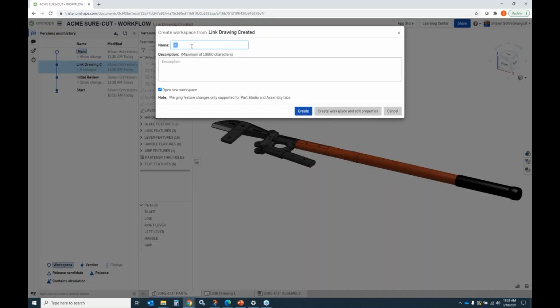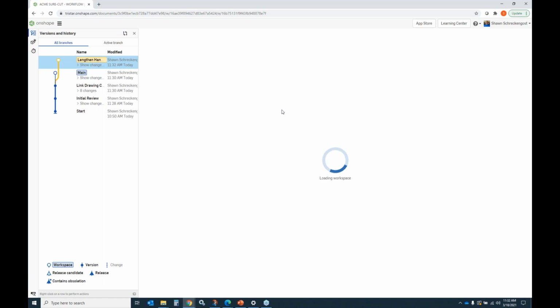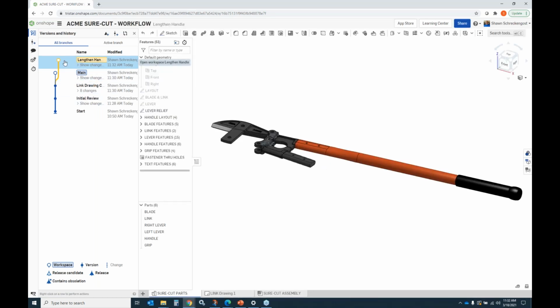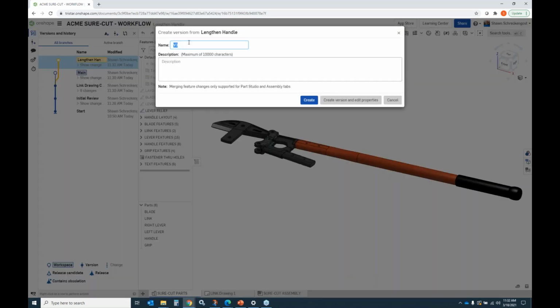And then we're going to call this length and handle. And so now you can see how this branches off. That becomes what's called the active workspace. Now I haven't made any changes to it, but anything I do here now is only happening in this branch of this product. I'm going to go ahead right now and create a version, and I'm going to call this also initial review, just so I have something to go back to.